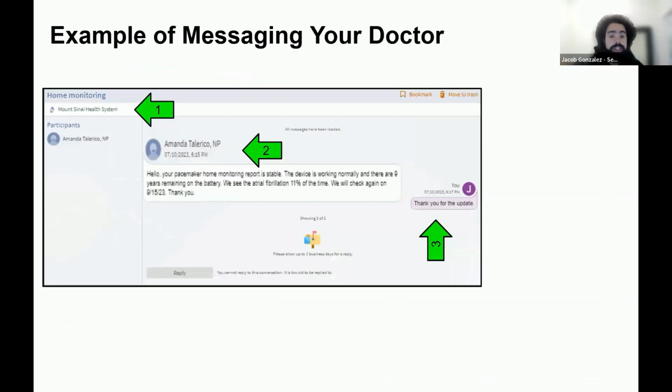Here's another example of messaging your doctor. We're going to start from number 1. And on the left side of this shot, you can actually see that it mentions the facility of the patient. This patient's at Mount Sinai Health System. They're actually speaking with a nurse practitioner from Mount Sinai. Number 2 mentions the nurse practitioner's name along with the date and time of that message.